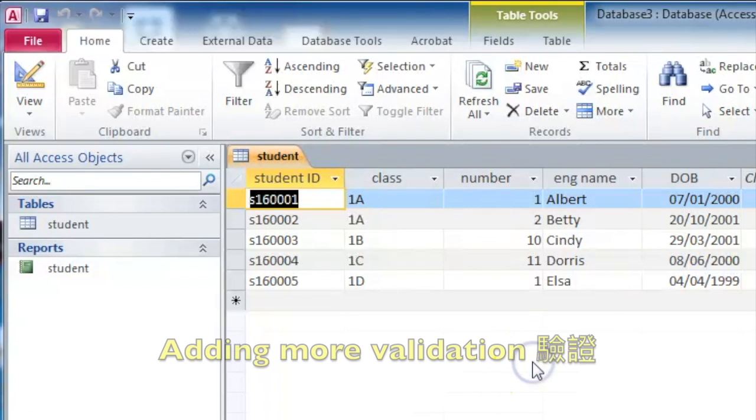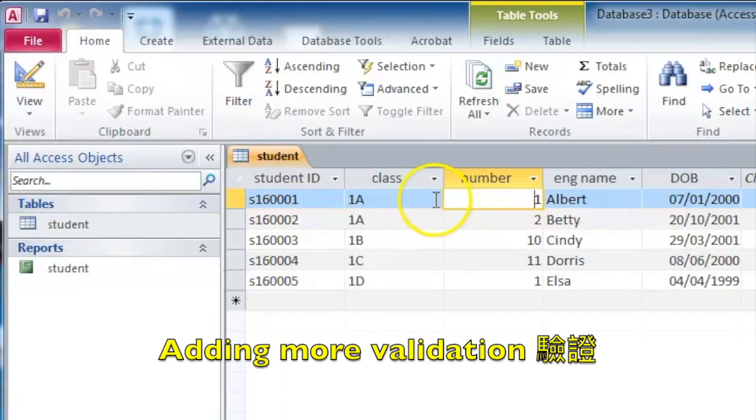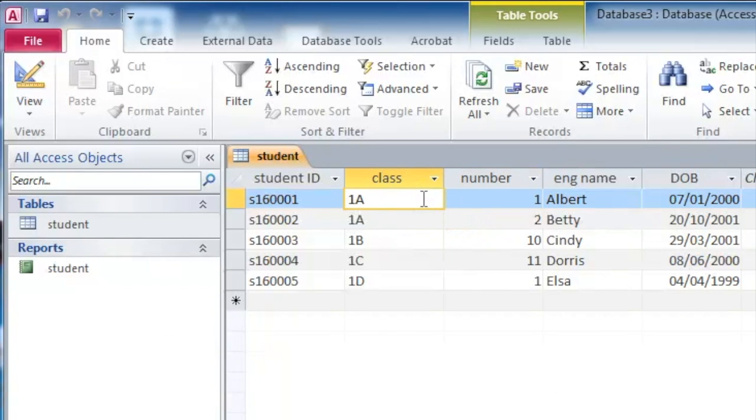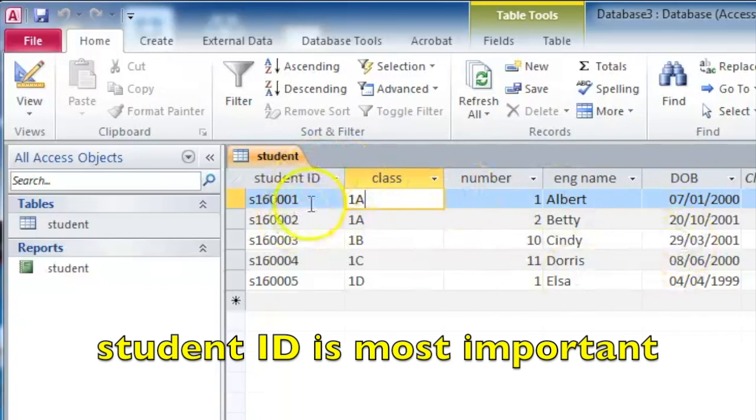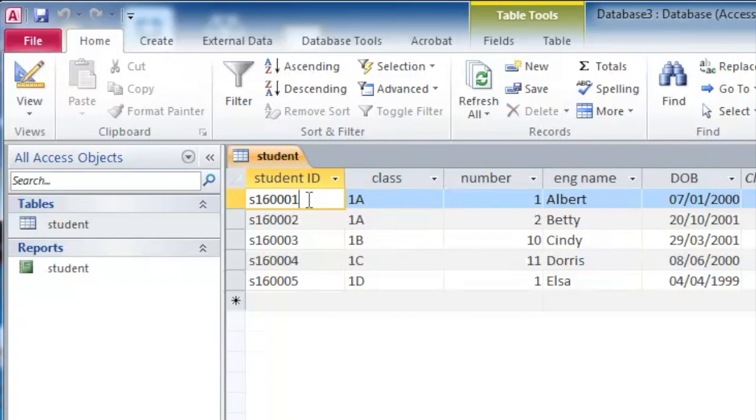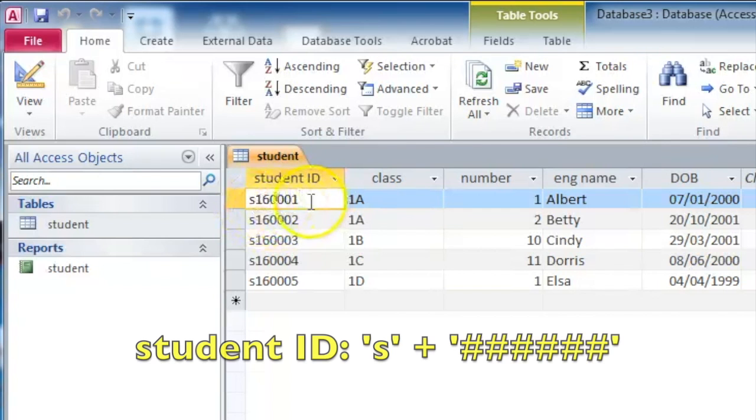Now let's move on to another type of validation. That means we have to reduce the errors inputted by the user. I think the most important field in this table will be the student ID. If the student ID is not correct, then everything can go wrong. The format of the student ID will be like this. Always begin with the letter S, followed by 6 digits.